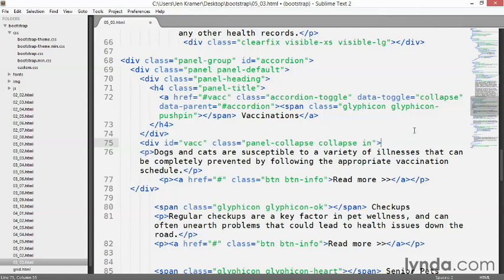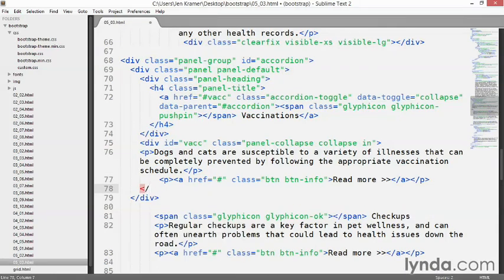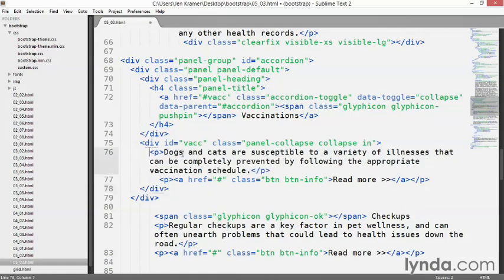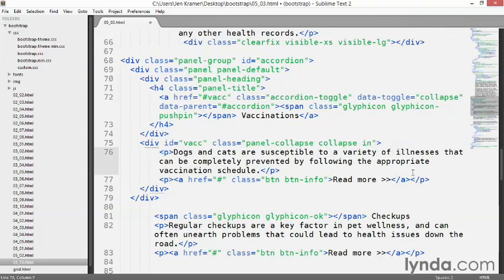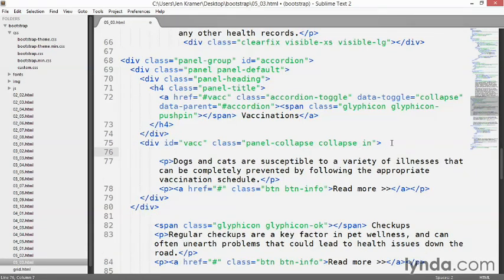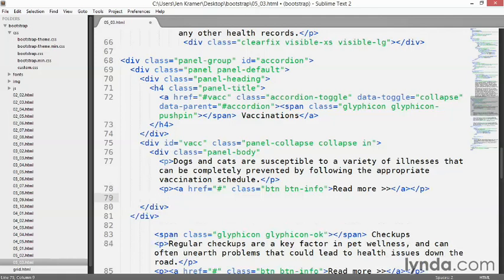So that's the start of this div, and it's going to close just after line 77 here. So /div, and let me indent this paragraph here. There, that makes it a little easier to read. Since we had a panel heading, we're also going to have a panel body. So after line 75, we're going to add another div here with a class of panel-body. And that div is going to close on line 79.